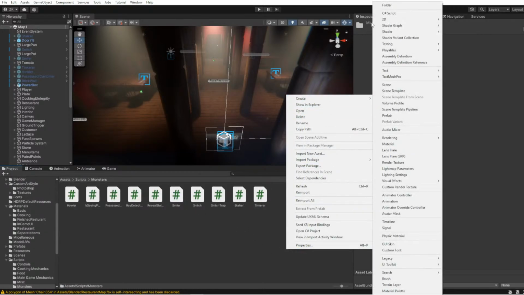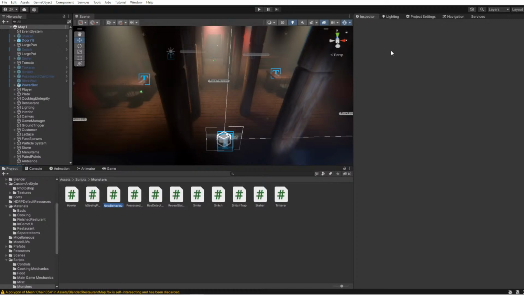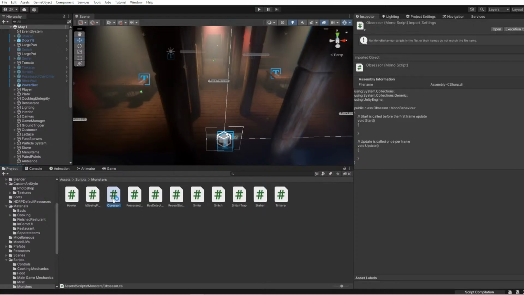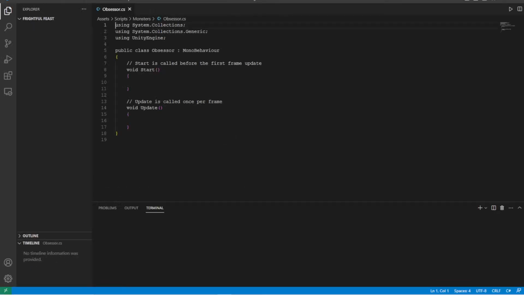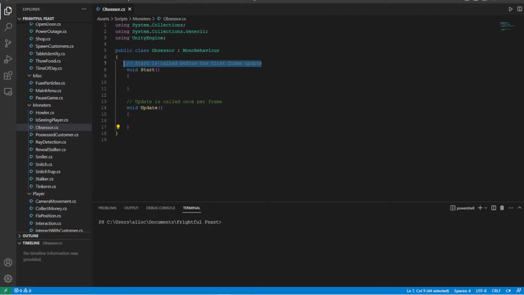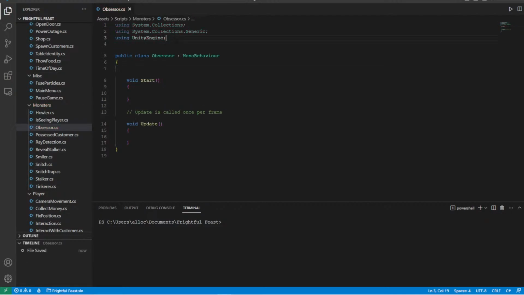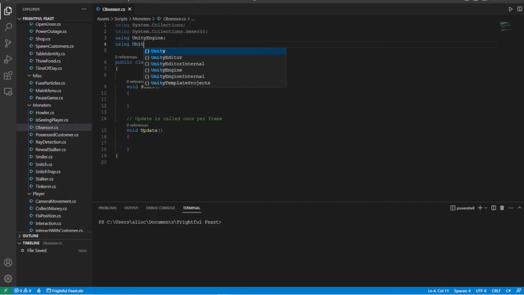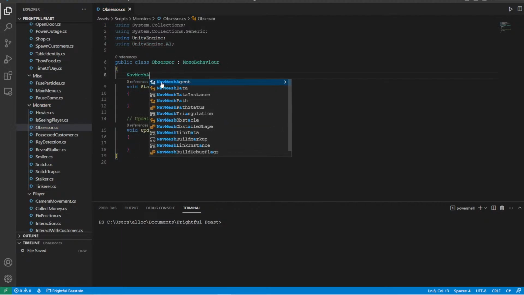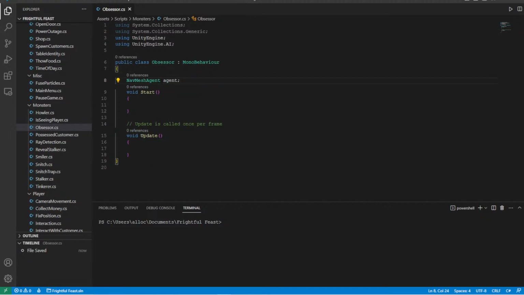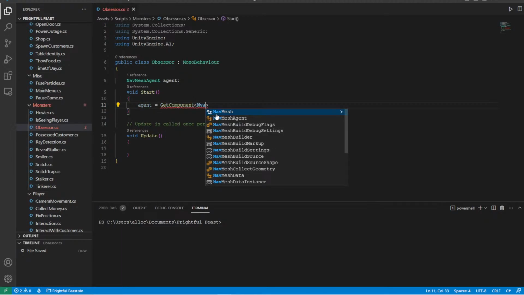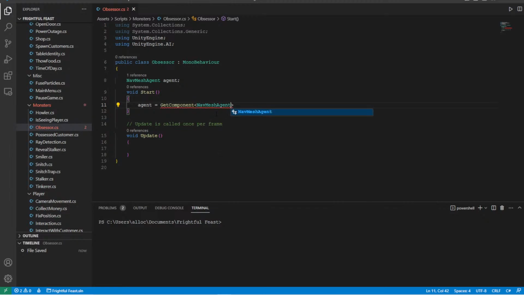Alright, we'll start by making a new script, and we'll call this the Obsessor. We need a nav, so we have to use AI, and then we'll make a nav mesh agent, and in the start method we'll get that. It was get component nav mesh agent.